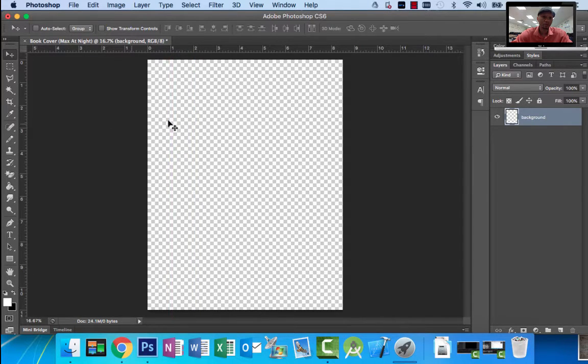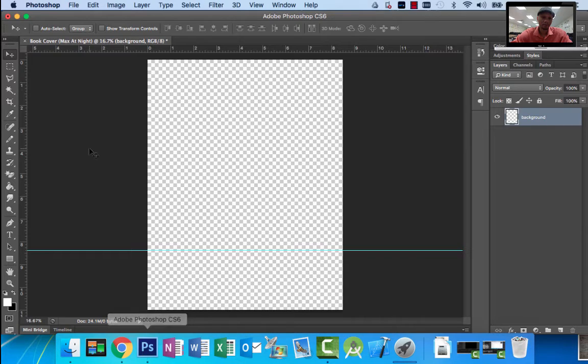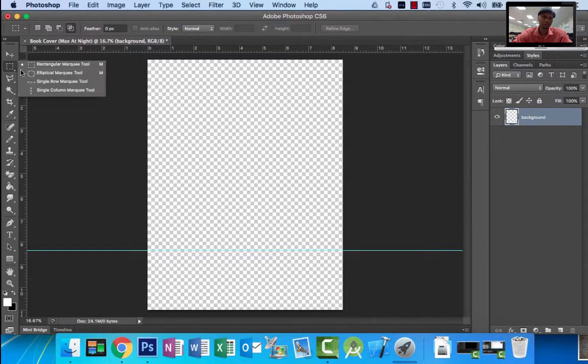What we want to do is drag from the top to a place kind of like here to kind of match the sky. So I'm going to do the sky and then the bottom. To do that, use my marquee tool. Make sure I'm using my rectangular one. I'm going to click and drag this top area because I only want the top area.